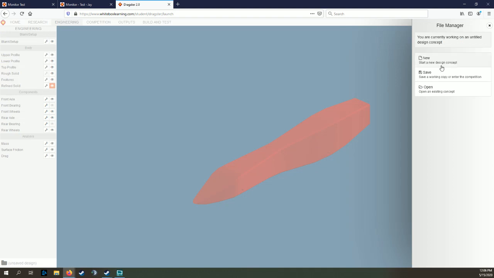So, I'm going to hit File and hit New. When I hit New, it gives me two options: New from base design or new from existing concept. Base design brings you back to completely fresh. You haven't done anything in the program at all. You have to set up the blank again. You have to change all your wheels and everything. It just gives you that blank piece of material to start from.